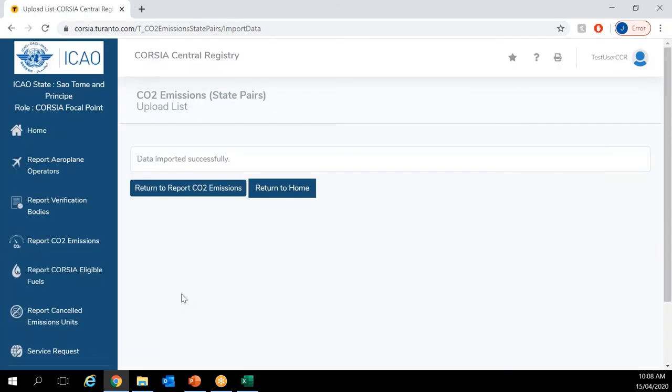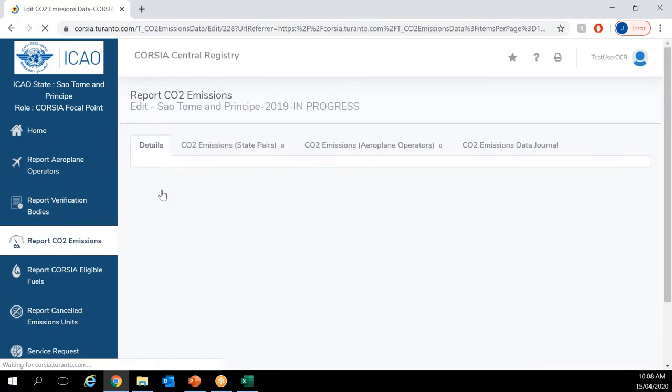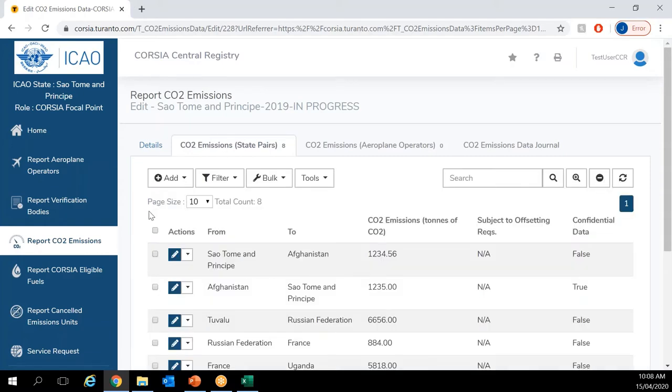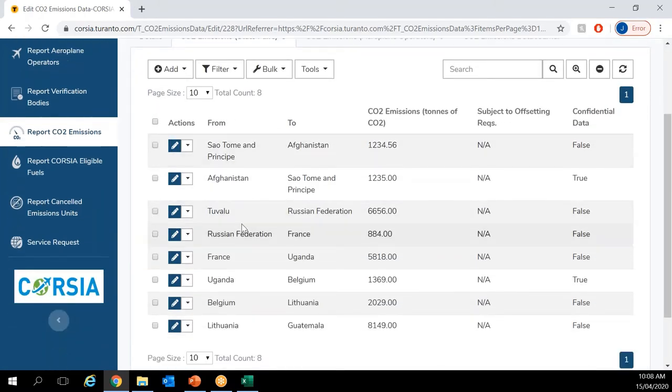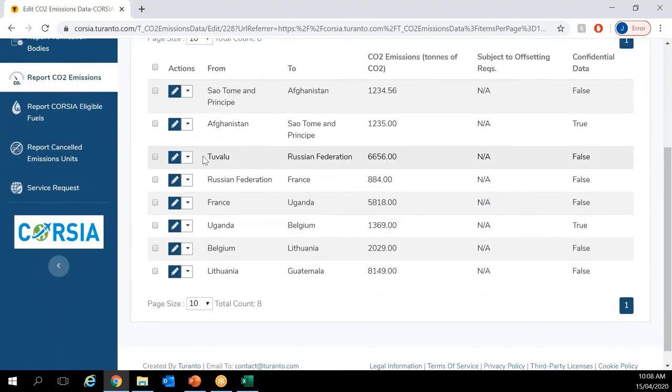When the data import is done successfully, you will have a message that says data imported successfully, and you can return to the list by clicking the button and see how the information has been imported. As mentioned, you see that 6 new entries are imported. Now you have 8 total entries here in the CCR, and you notice that the small letters and capitals are automatically corrected in the CCR, as you can see here.